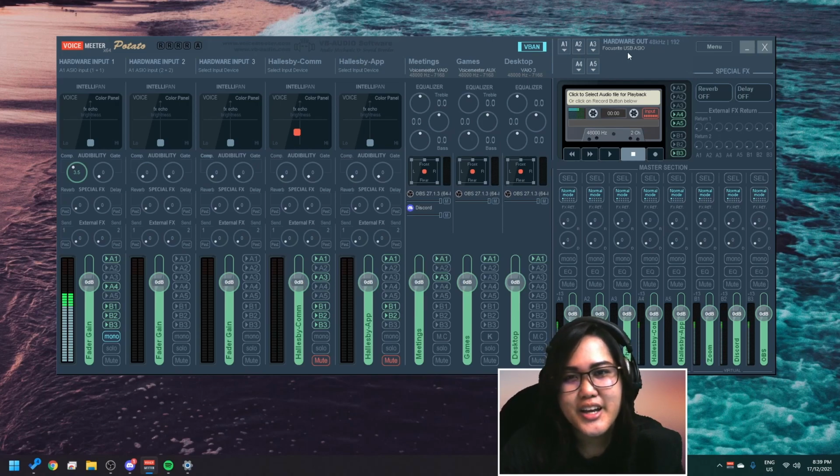Hey guys, I am going to be showing you a little bit of how I set up my Voicemeeter Potato. If you have any questions or you want me to elaborate on something, let me know in the comments below.